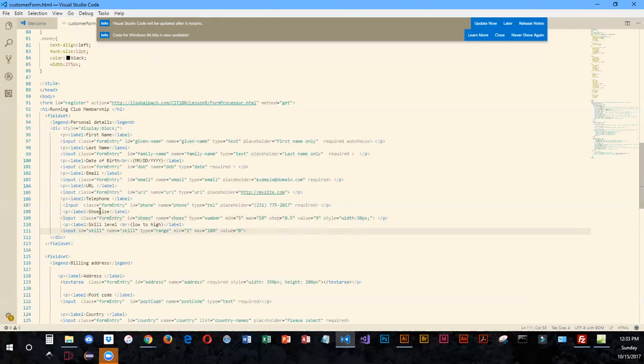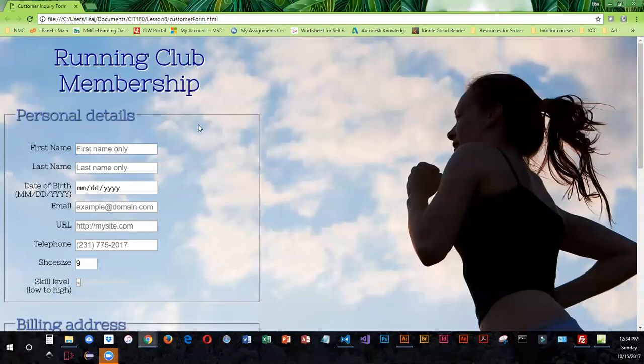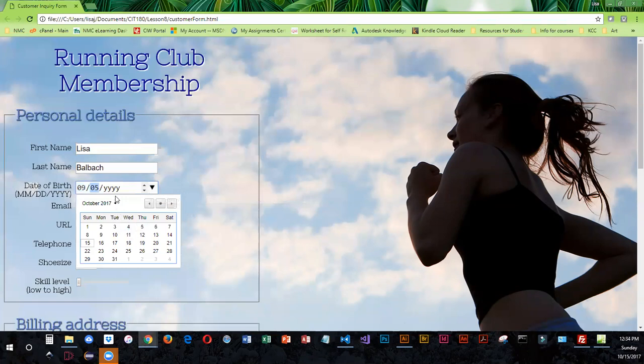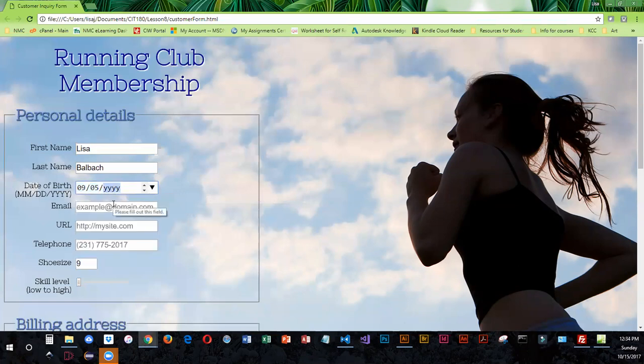So just to see how this works, I am going to pull this up. Let me see if I have it. All right, so first name, you'll notice that the insertion mark is there. And I'm just pressing tab. Now, the Chrome browser allows you to key in digits like this, or you can use spin arrows, or you can actually click on the list arrow and pick the date. So it's actually pretty flexible.